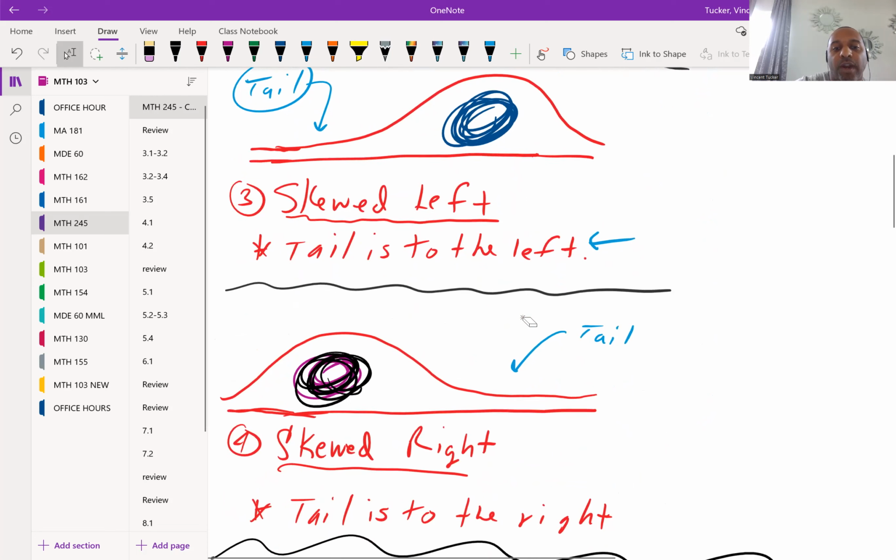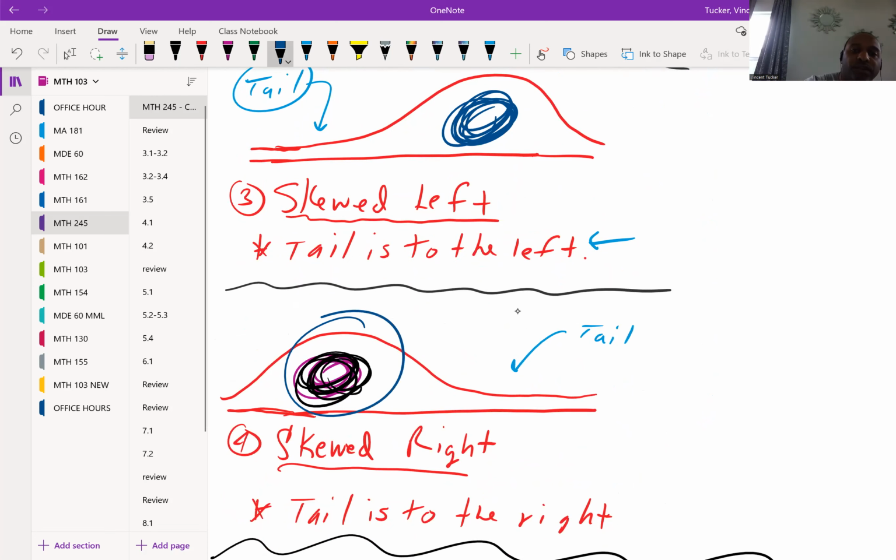4 is being skewed right. So if skewed left means that the tail of your data is to the left, skewed right means the tail of your data is to the right. And that means the bulk of your data is actually to the left.